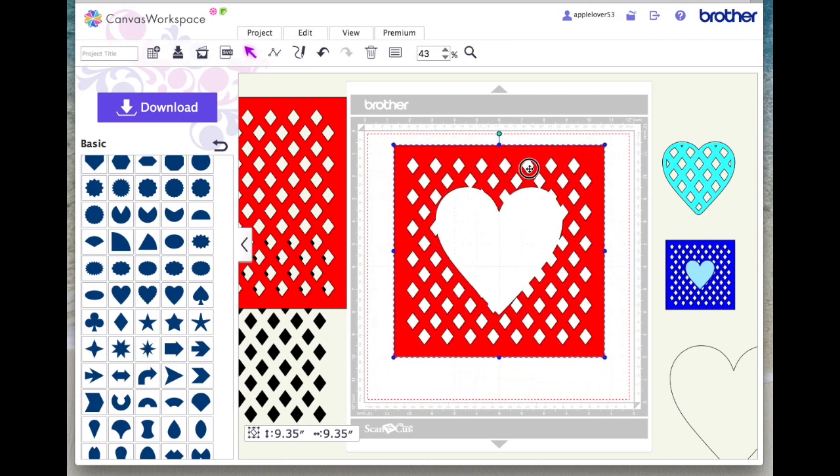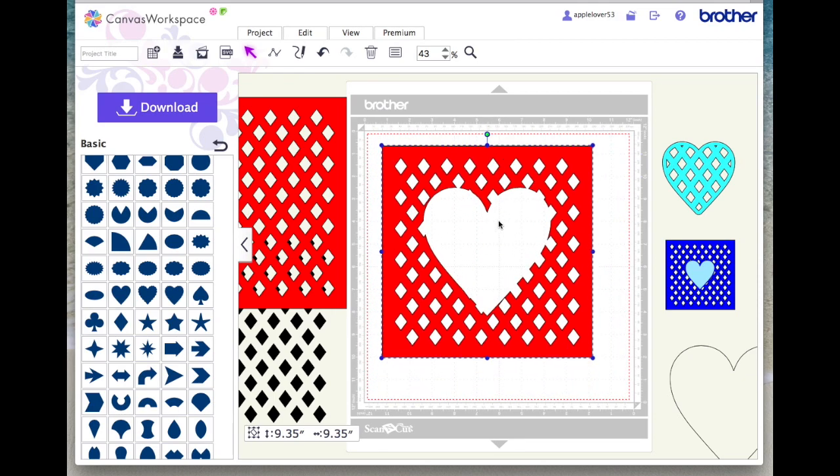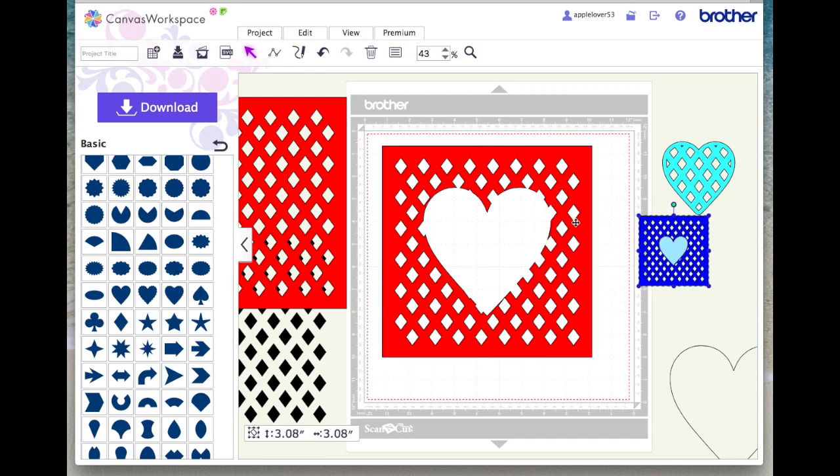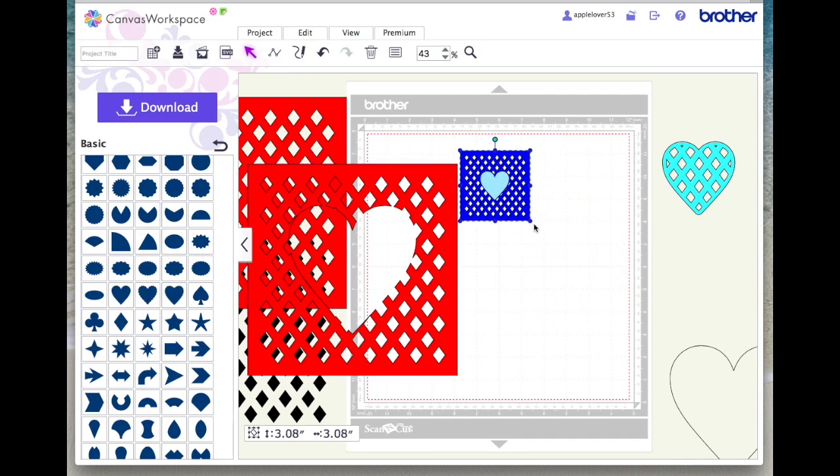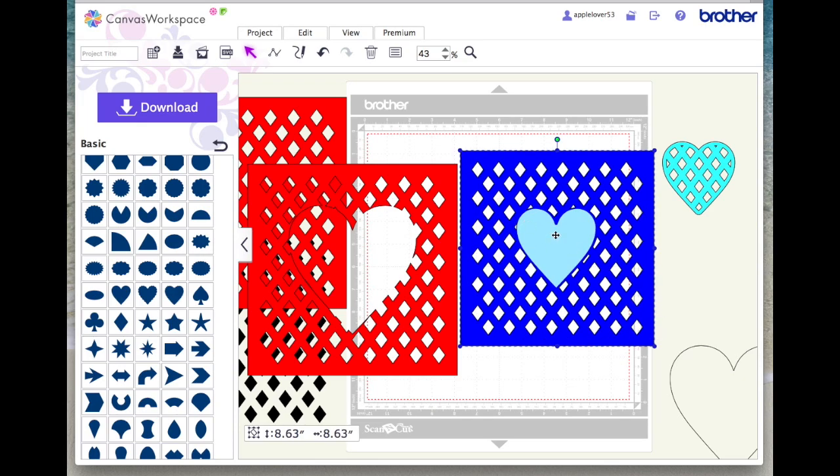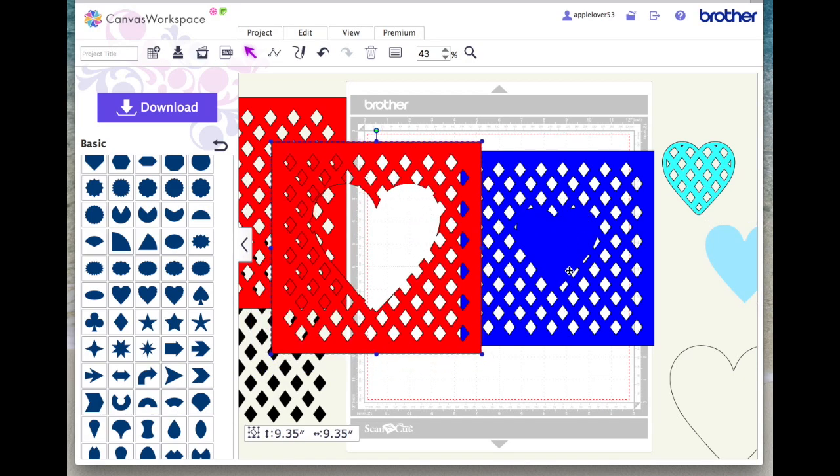Now this time you've got a lattice but with a hole in the middle. It's not the same as this one. Let me just bring this one in. I'll ungroup that. It's not the same as this one. This one is solid. Where the colour is, that's all solid.